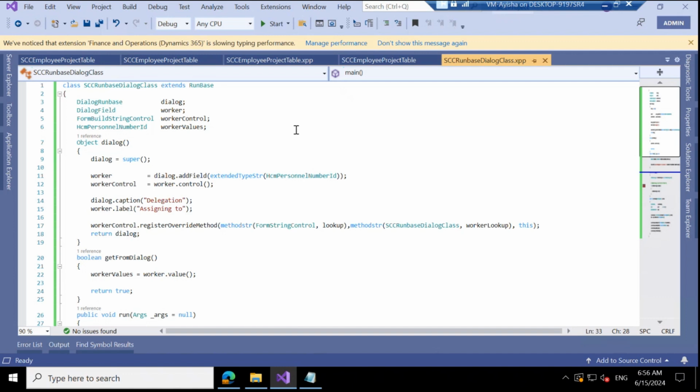So I'll walk through the code step by step here. So the first step is to declare the class and its member variables globally so that we can use these variables all over this class. So the next step is to create the dialog method. The purpose of this method is to initiate and configure the dialog and to call the base dialog method to initiate and add a dialog field.